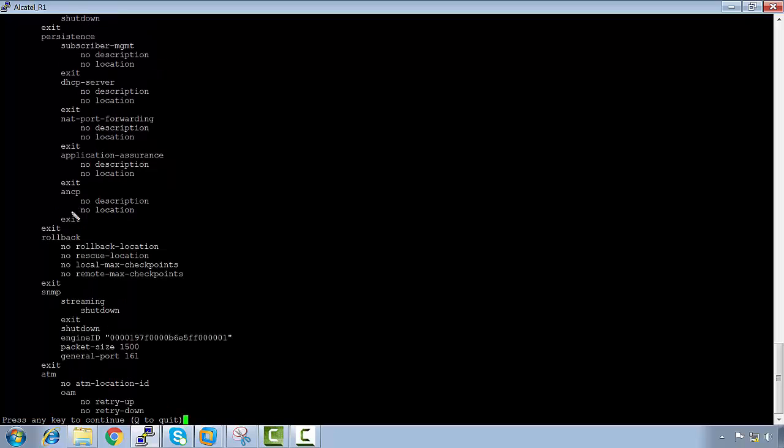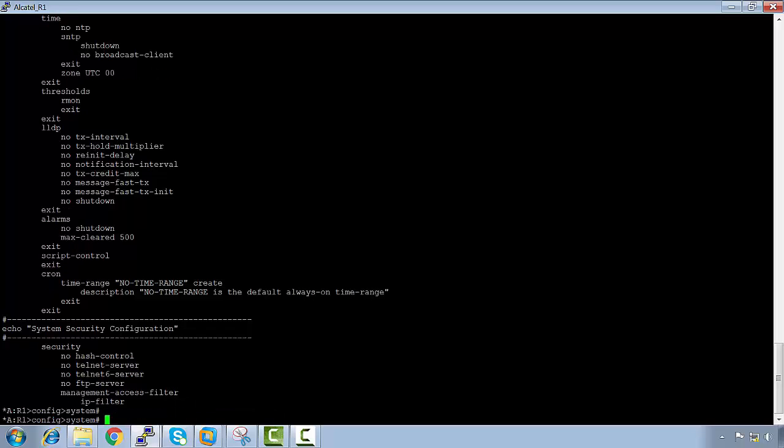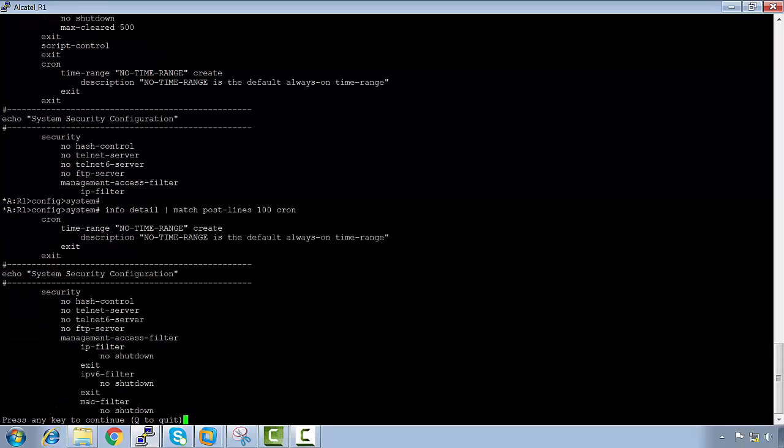I could also search at the end of the output. Let's just take something random, let's say cron. So we've got cron here, but we didn't want to keep pressing space or enter to get to cron. So I could say info detail match post lines. It will be the lines that are recorded after cron. Post lines, say I want the next 100 lines that are written after the cron command. And we can see that it starts at cron and continues downwards.